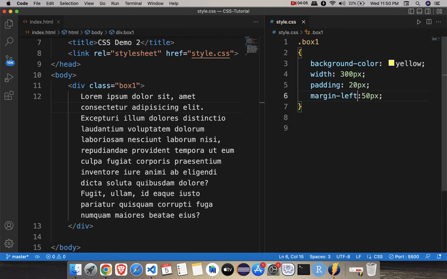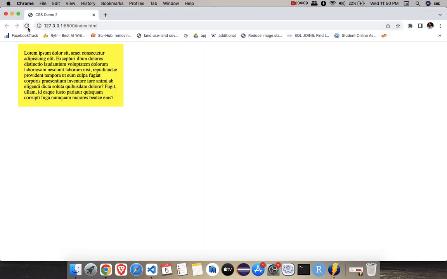So I'll just demonstrate with margin left 50 pixels. Reload your page, automatically it will be reloaded. Now you can check at the left hand side you are getting a 50 pixel margin, but not from the top, not from the bottom, and not from the right. So you can mention the type.